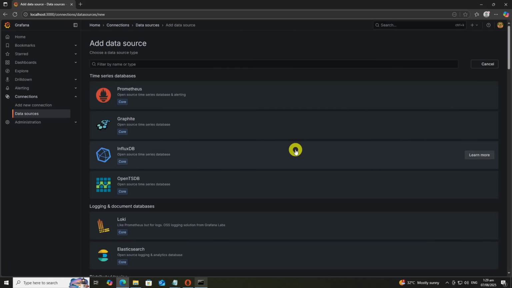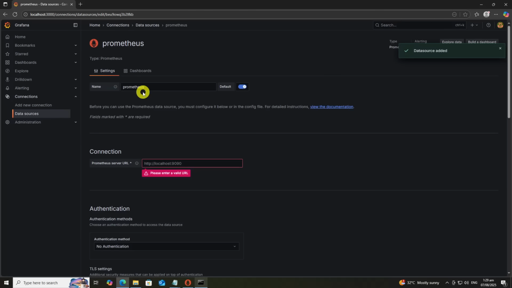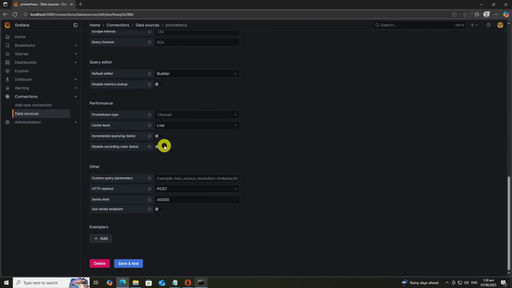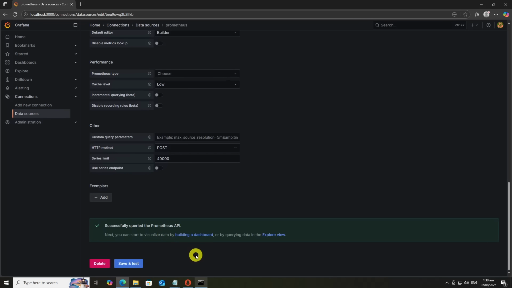On the Add Data Source page, enter Prometheus in the search bar or scroll down to locate it in the list of time series databases. Enter the URL where your Prometheus server can be reached. If it's running on the same machine, use this URL. Click the Save & Test button at the bottom. You should see a message such as "Data source is working" or "Successfully queried the Prometheus API," indicating that Grafana is able to communicate with your Prometheus instance.